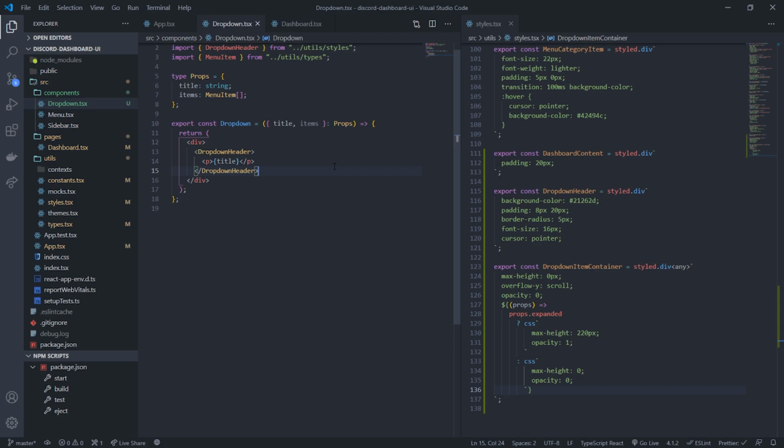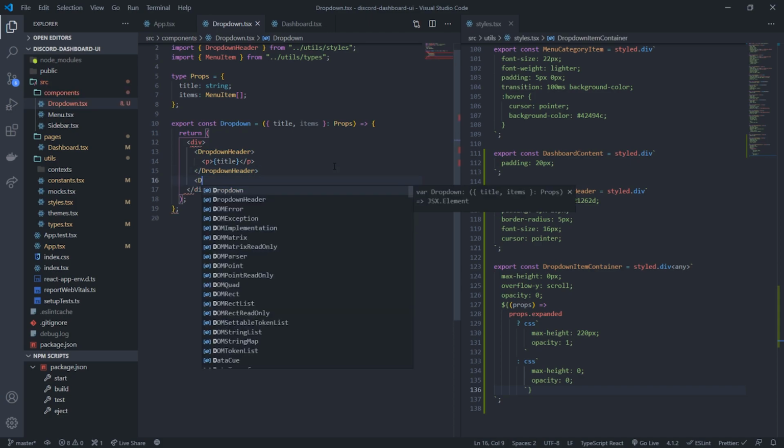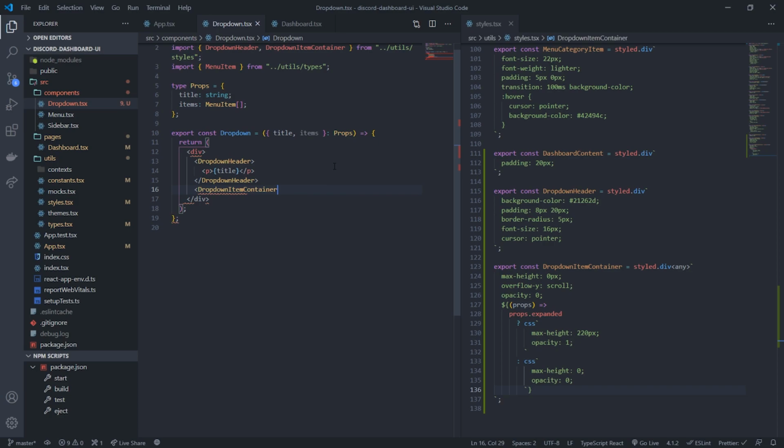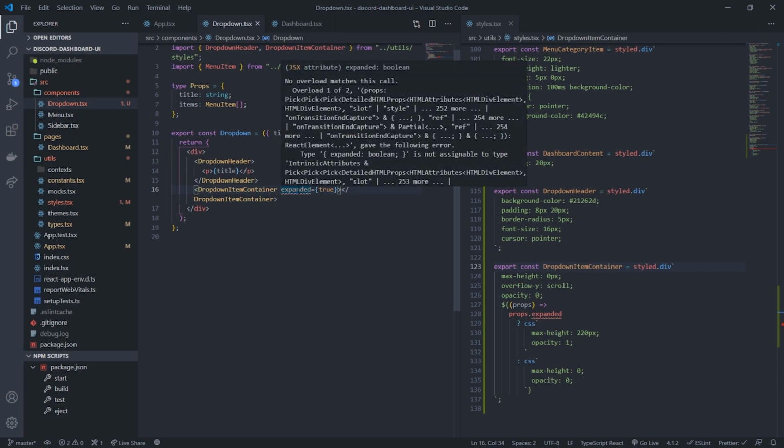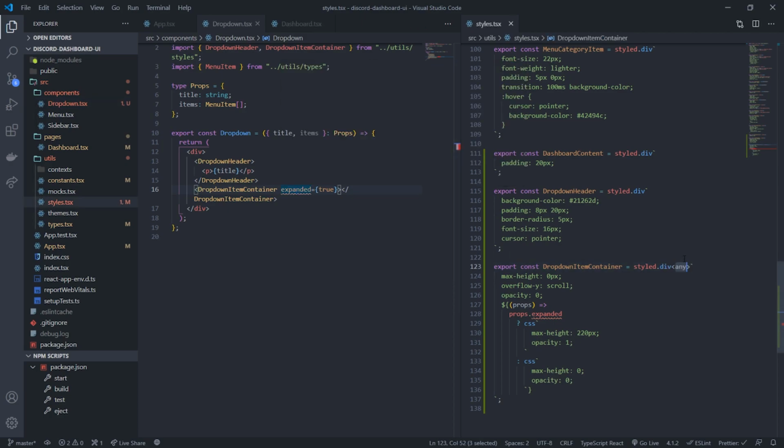So we're going to go inside our dropdown.tsx and we're going to import dropdown item container. And this dropdown item container is going to take in the expanded prop. Okay, and I'm going to set that to true just for now. The reason why I need to use any here is because if I don't, the dropdown.tsx is going to say that I was not able to pass in this expanded. Yep, there you go. So that's why I need to use any. Okay, but like I said, if you guys have a better solution, let me know.